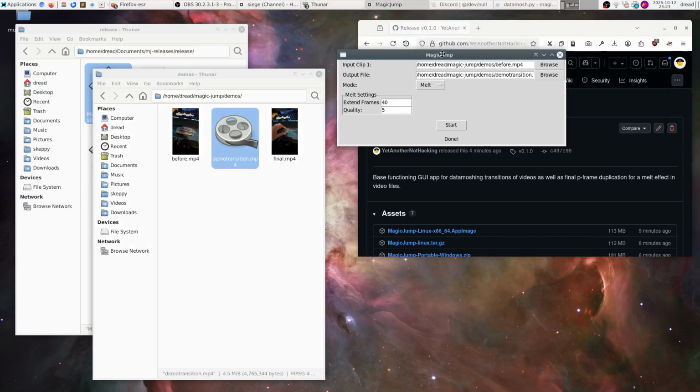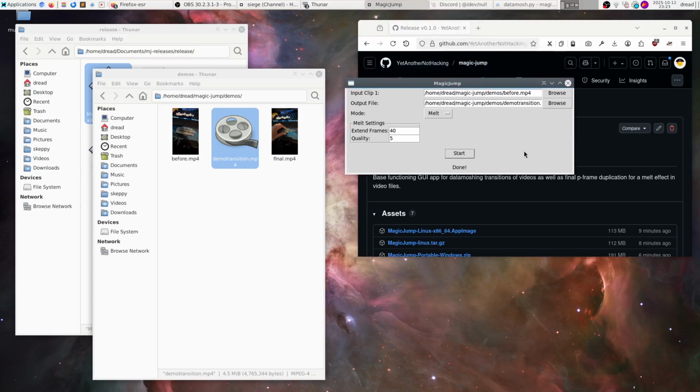So now we're going to go into melt. This is p-frame duplication. In that video I showed there was no real demo of it, but what this is doing is it's taking one of the motion frames and keeping the iframe stable. So I should go over what iframes and p-frames are.